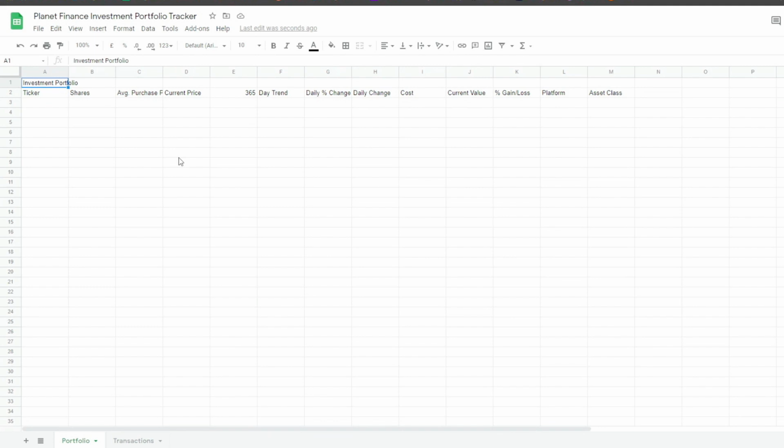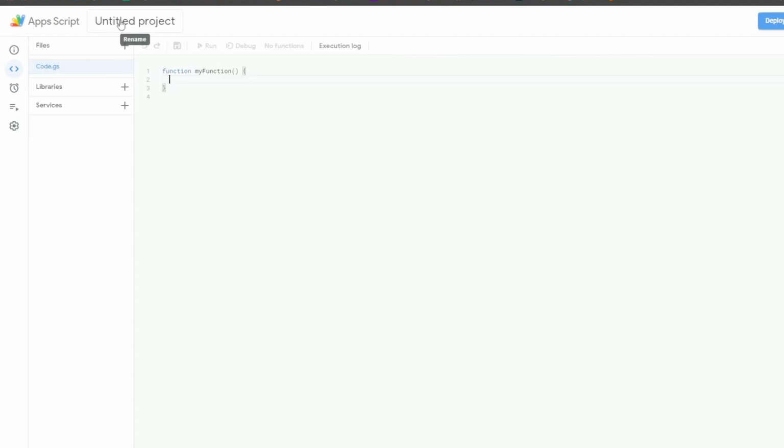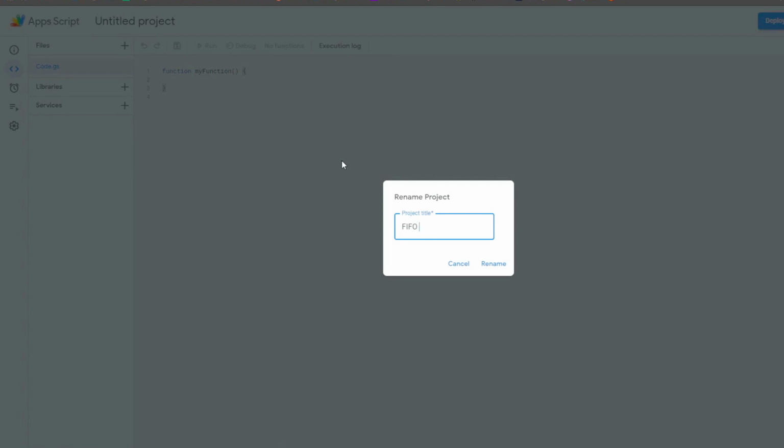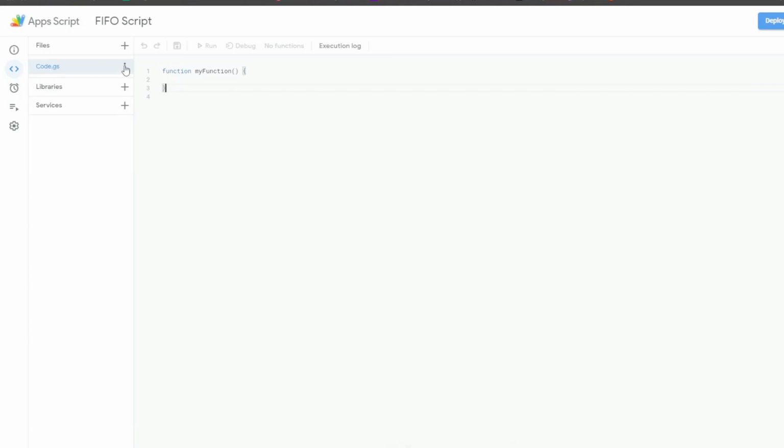So what we're going to do is go to Tools, Script Editor, and it's going to take us to a page where we can add a new script. So here we have an untitled project, FIFO Script. You can also rename it here, and we're going to delete all these lines.